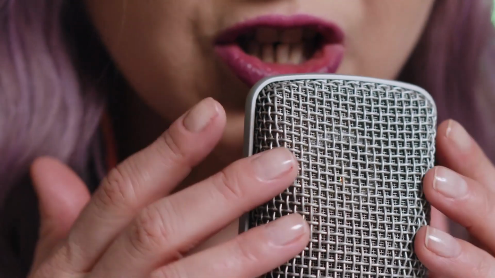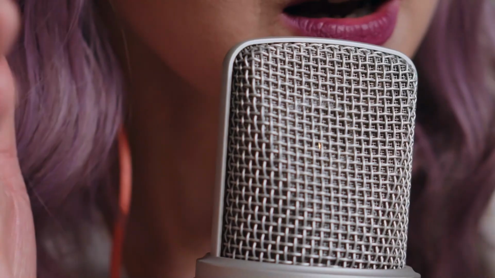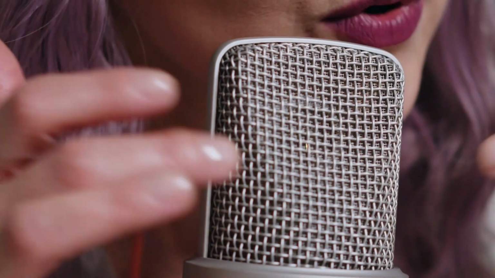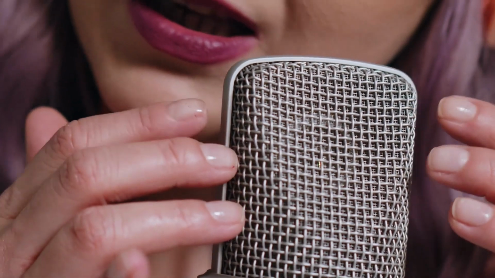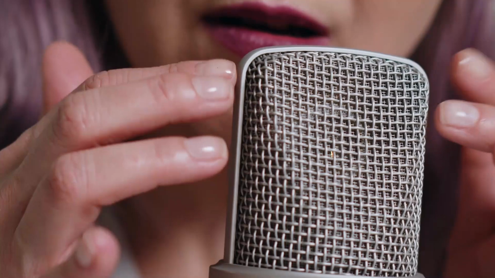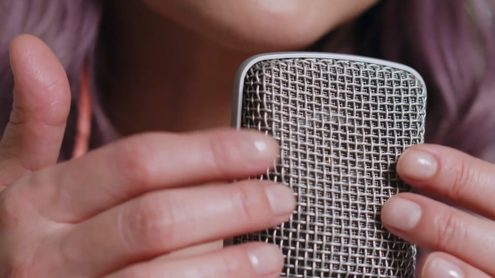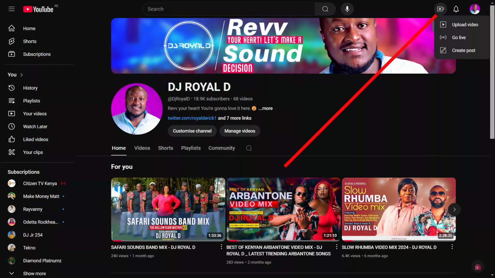Here is a quick bonus. Let's talk about how to upload your video. Once you have converted your audio file into a video file, it's time to upload it to your YouTube channel. Here's a quick guide. Sign into your YouTube account or create one if you don't have it already. Click on the upload button located at the top right corner of the YouTube homepage.